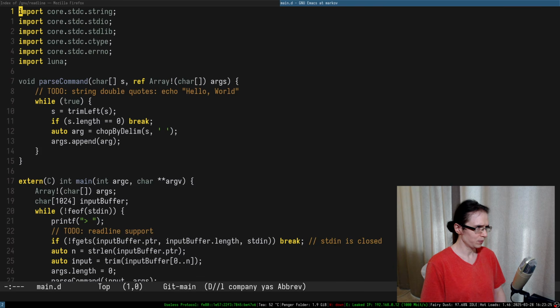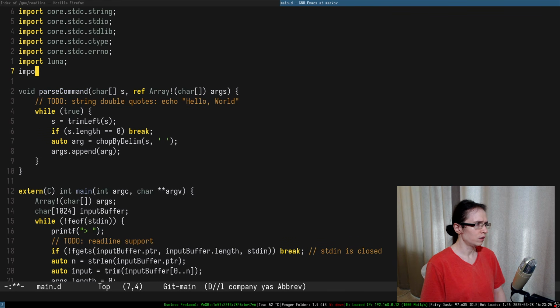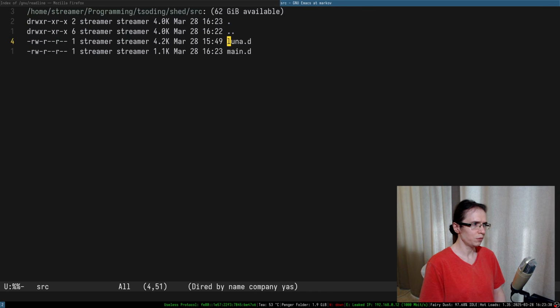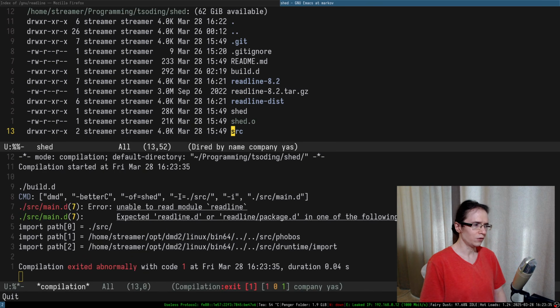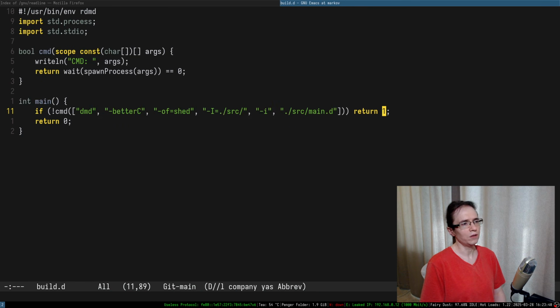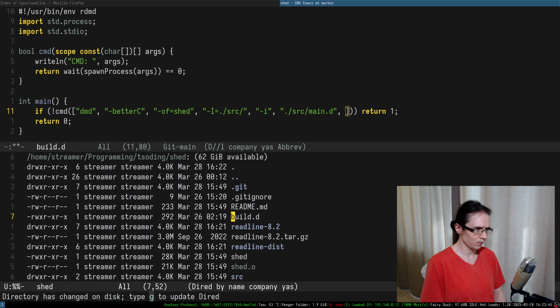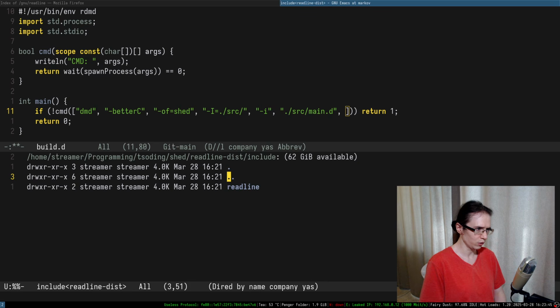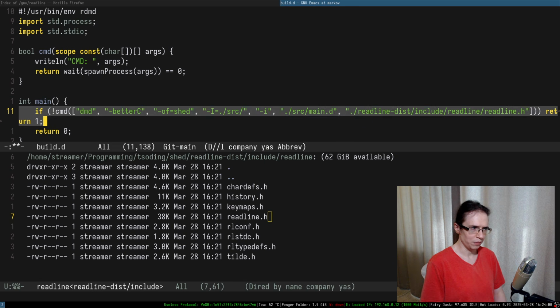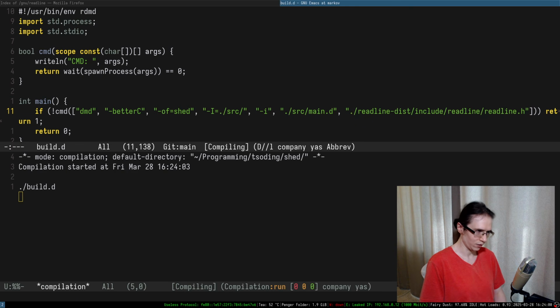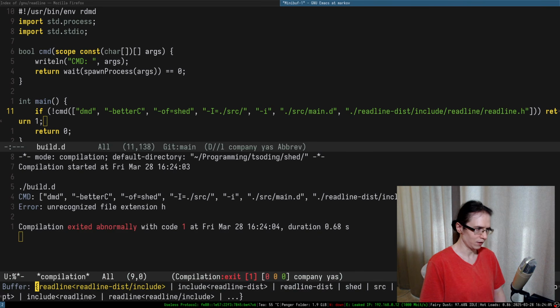So that's pretty cool. What if I now try to import readline? So I'm importing readline, and I'm going to just do build.d. Obviously it can't find readline, but if in the build I also provide the path to the readline thingy. So let's open the distribution, and we're looking for the include somewhere here. That's the path I'm looking for, and within that path we need readline.h. Of course it's not going to accept that because it's an H file. That is perfectly understandable.